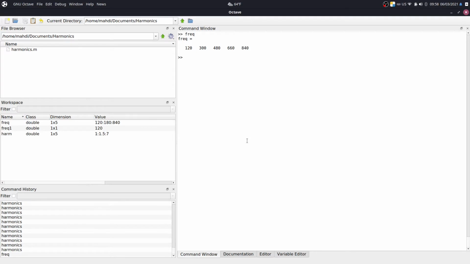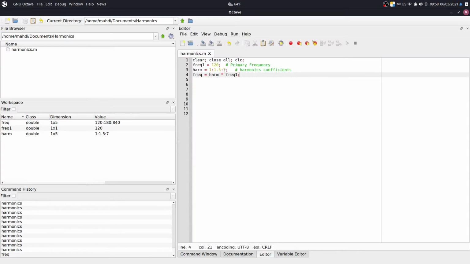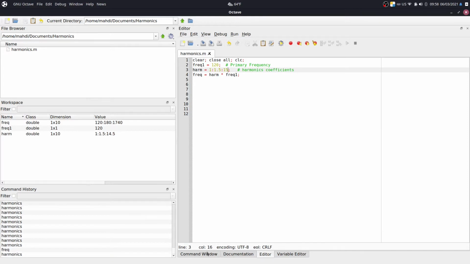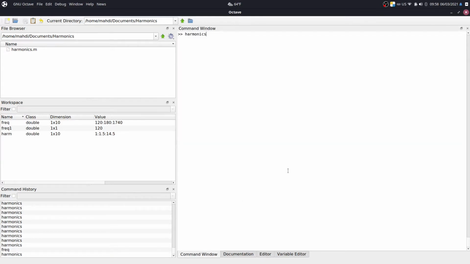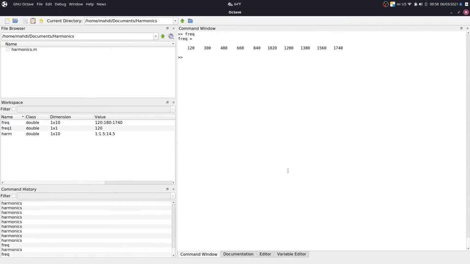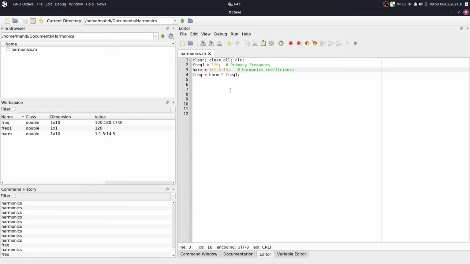I could go higher if I changed from 7 to, let's say, 15, almost twice as much, and press F5 again. Now if I run frec again, now I have more frequencies in my harmonics. Let's, for the time being, switch it back to 7. We can play with this later again.